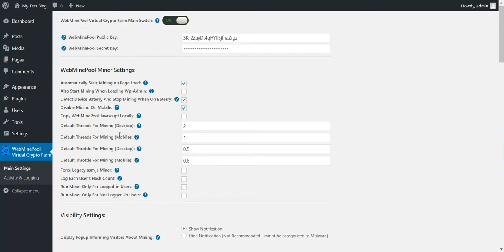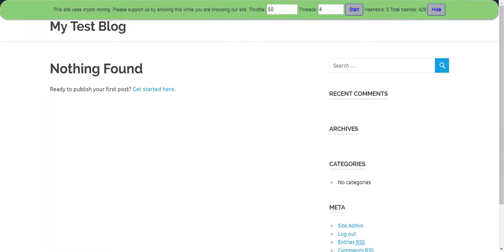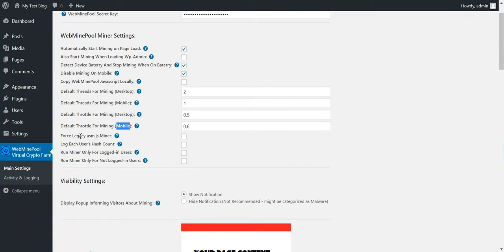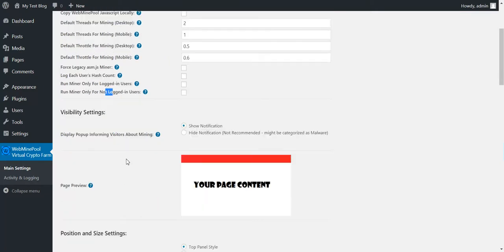Default thread and default throttle for desktop and mobile. These are the numbers that are shown here and with which the plugin starts when the page loads. Force legacy ASM.js miner. This is a legacy compatibility option. I don't recommend to check this. You can log each user's hash count and run the miner only for logged in or only for not logged in users.